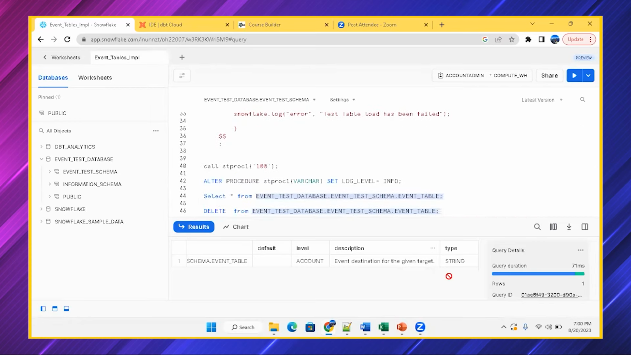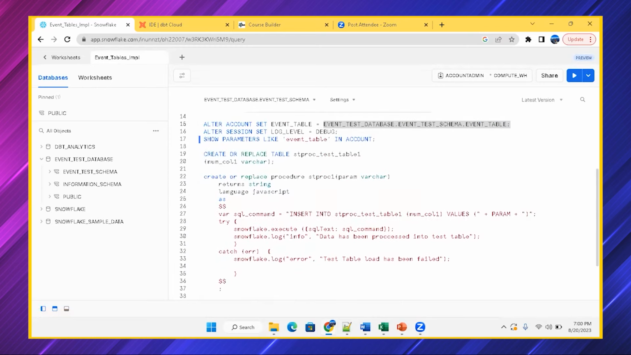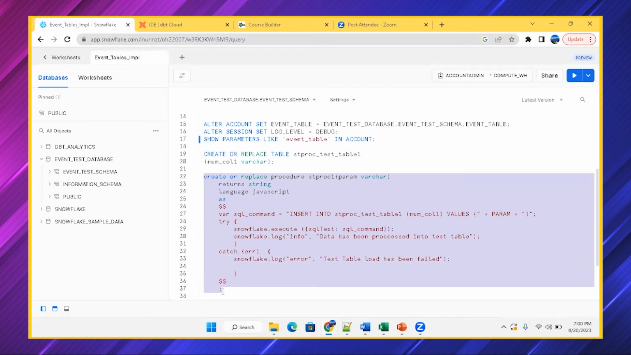I have one simple stored procedure. It works with a very small table that has one column, where I want to capture data. This column data has to be inserted using a stored procedure. I have written a very simple stored procedure in JavaScript. In it, I have an insert into command on the particular table I mentioned here, with the column name and values, where param is the value. I'll pass the param value while calling the stored procedure.